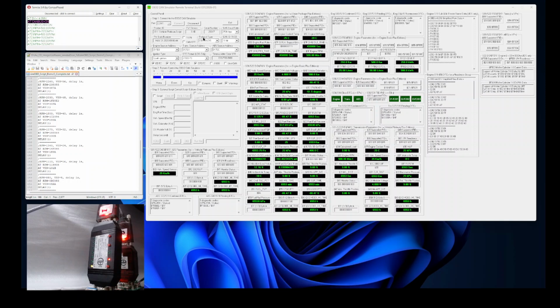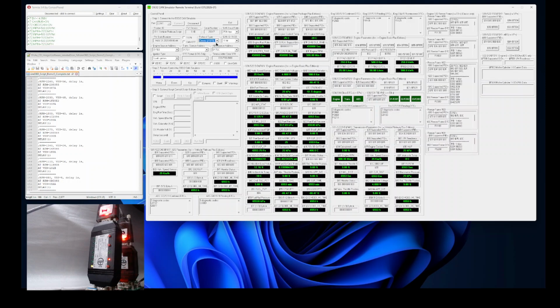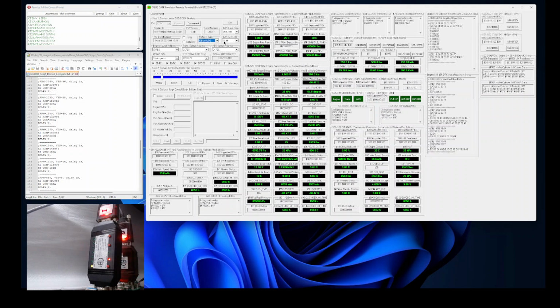Next is the product type. Our OBD2 CAN Simulator has 2 different functions. One supports classic OBD, which is J1979, and it also supports OBD on UDS. So you can choose either one and switch between these 2 different protocols.